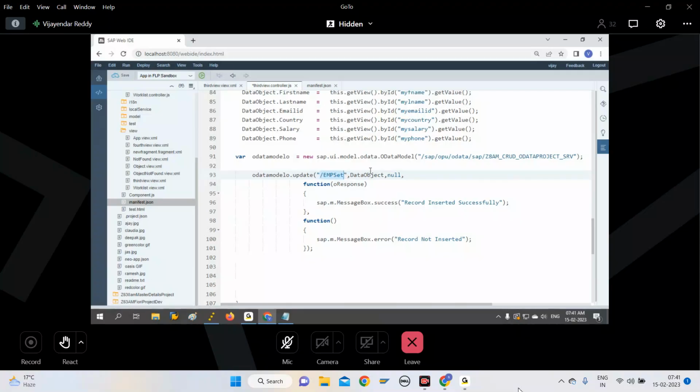And you need to pass the data object. Data object will pass updated record values in this case. Update method, we are passing the data object once again, but in this case, it will pass updated record values. If the backend operation is success, you can make it like "record updated successfully" or "record not updated" here.